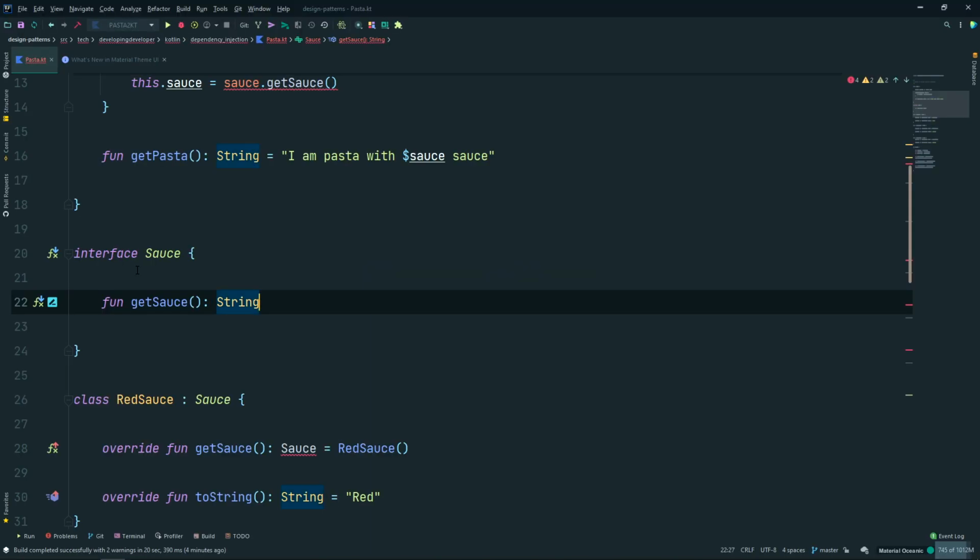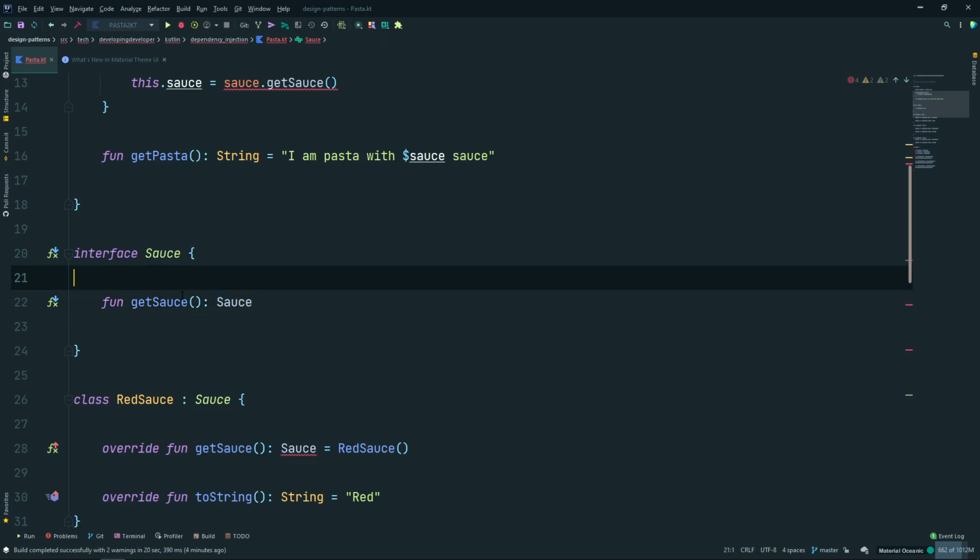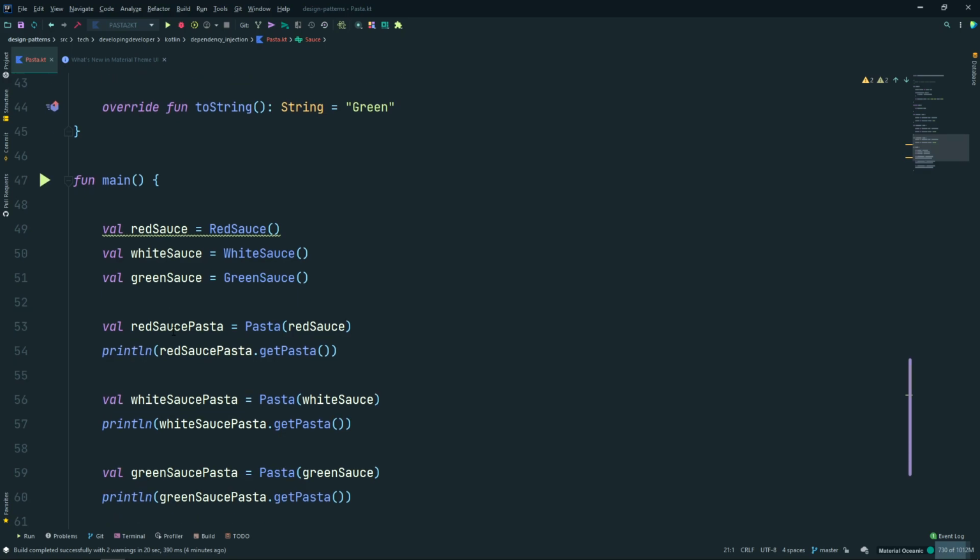Hi again. So this is what we have done. If you have made the changes that I suggested, I asked you to change the return type of this function. So this function is returning string. Earlier it was returning an object of sauce. Now, since I'm already passing the instance of sauce in our pasta class, which we are creating an instance over here, and we are passing that instance over here, and again we are calling the function get pasta.